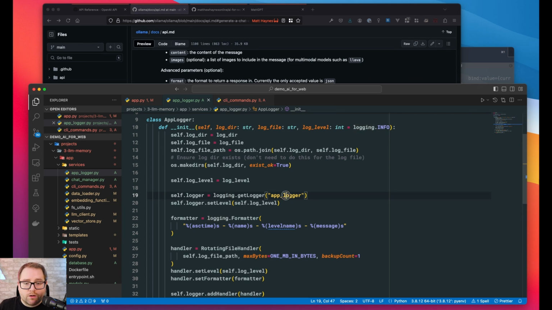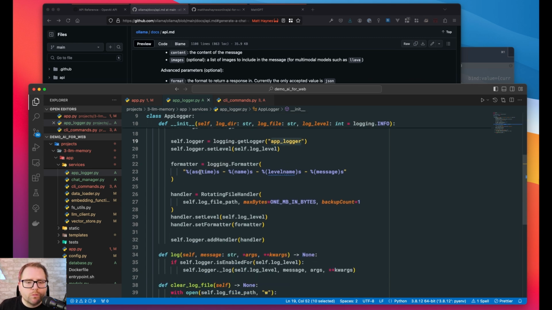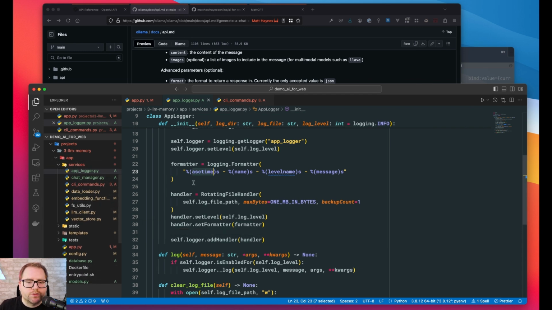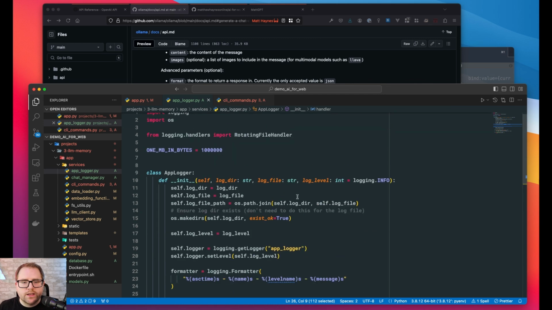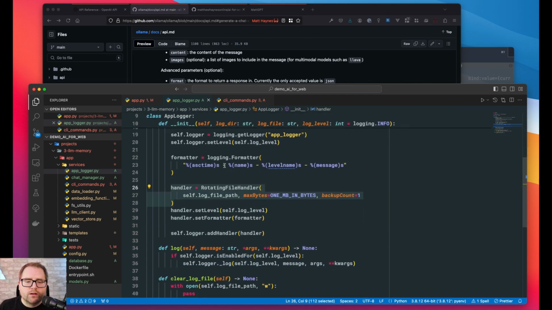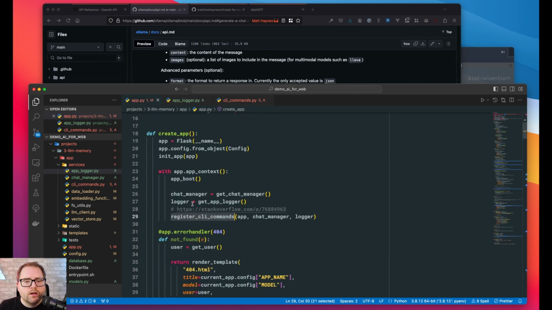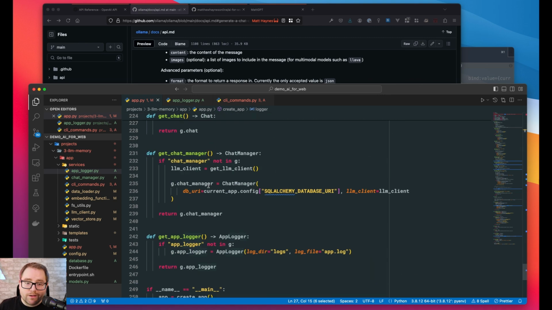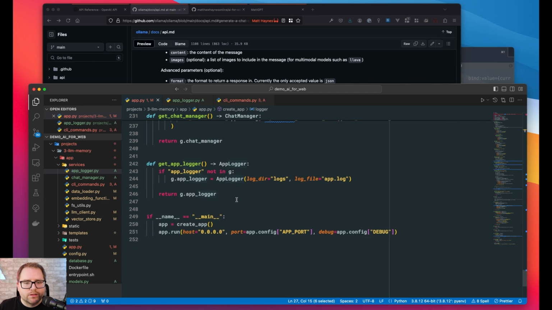We're going to call this our app logger. We're going to use this for our format, so it's going to be time, whatever name, level name, and then the actual message. We're going to rotate it out. So in this case, we're going to keep 1 meg of content and then rotate it. And that's pretty much it. And we can see this is how we're registering it. Down here actually is how we're registering it.